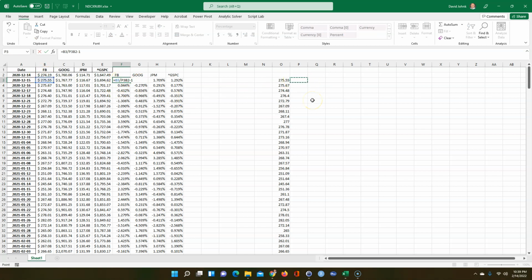So I'd use offset. I can use offset again for this. So I can go equals offset. And then again, it's going to reference these.